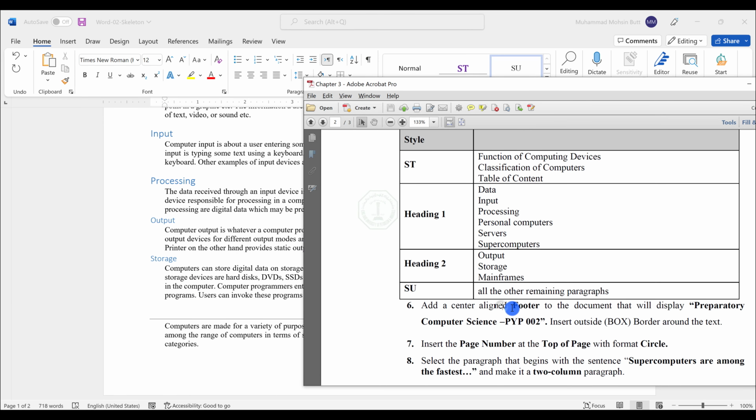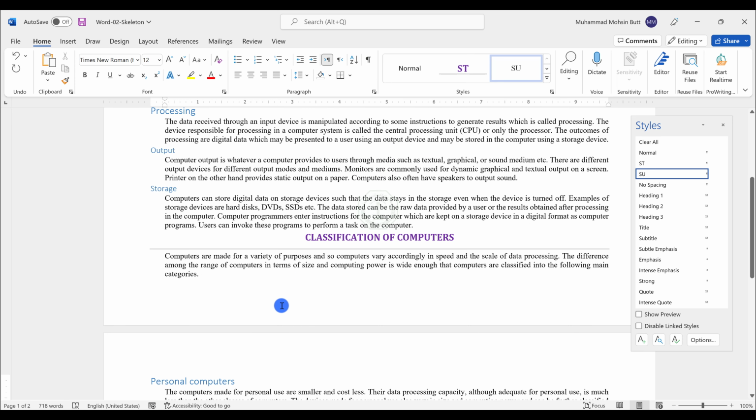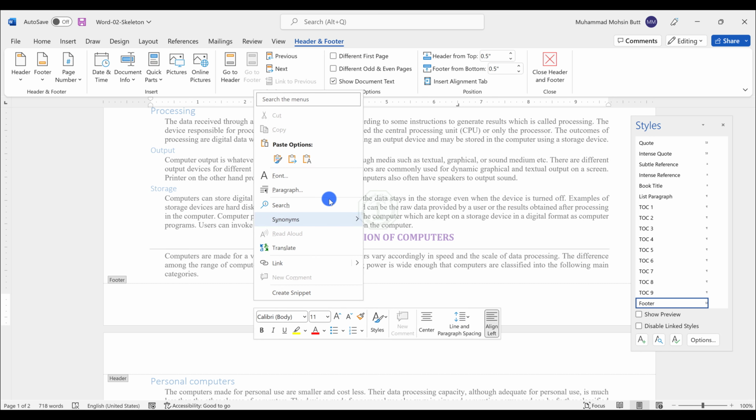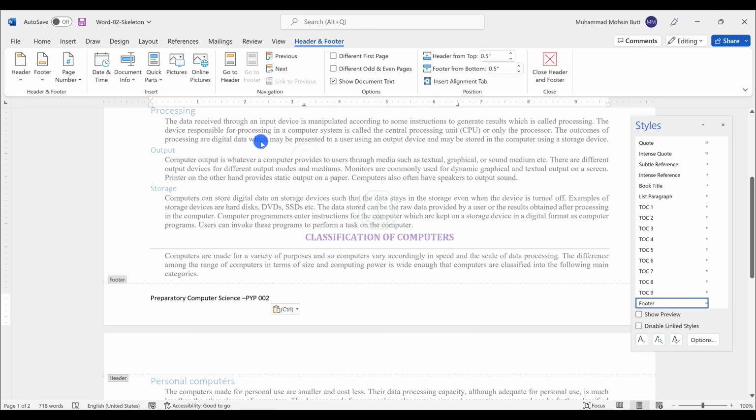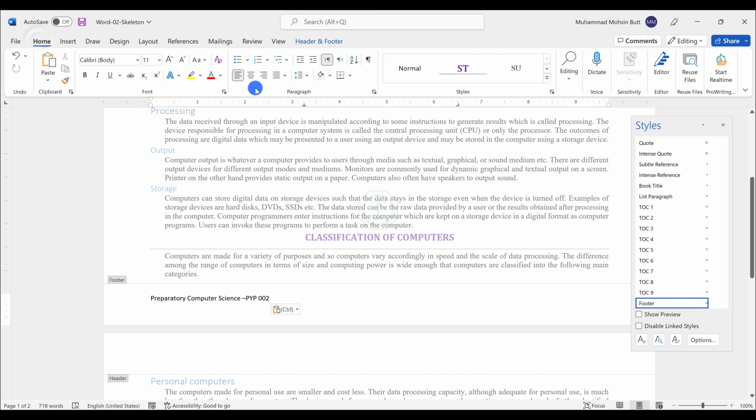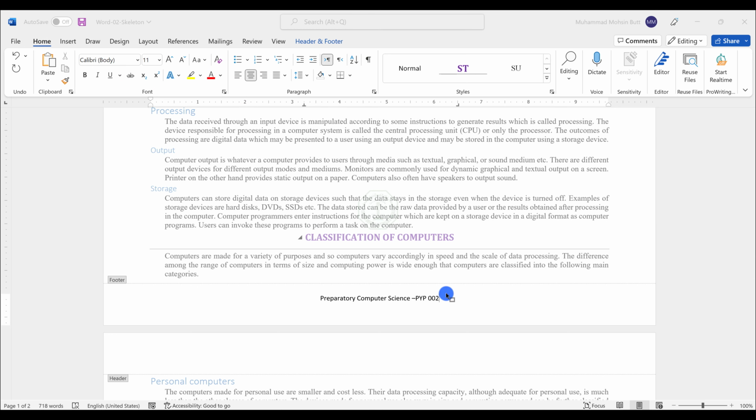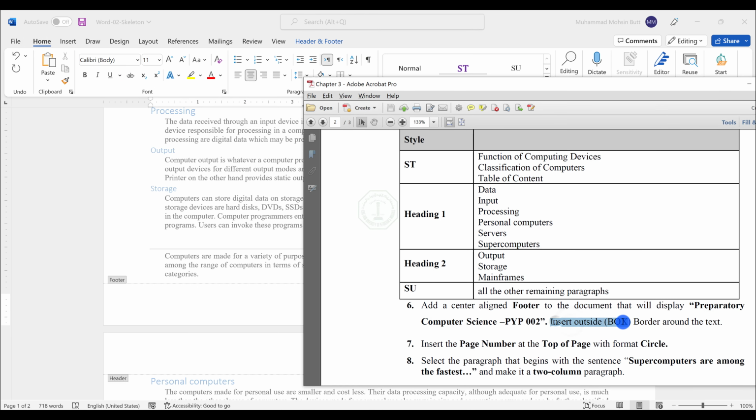So let's apply a footer now, a center aligned footer that should display this text: Prep Computer Science PYP002. So I can copy this text, and here for the footer you can just double click in the bottom margin area and paste the text here and change its alignment to center. So it is center aligned, and it says insert an outside border around the text as well.